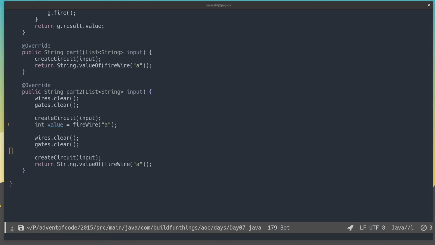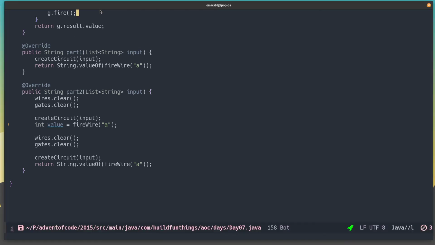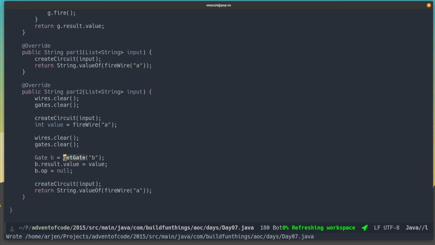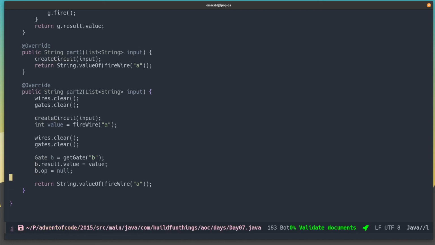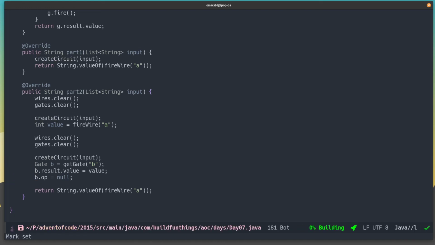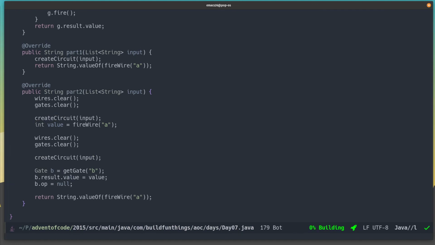And we can do that by taking the gate and then setting the result wire of B to that value. So we'll get gate B. That will actually be the one that is built within the circuit. Oh, we should create the circuit. Yeah, right. All right, I'm back. There we go.